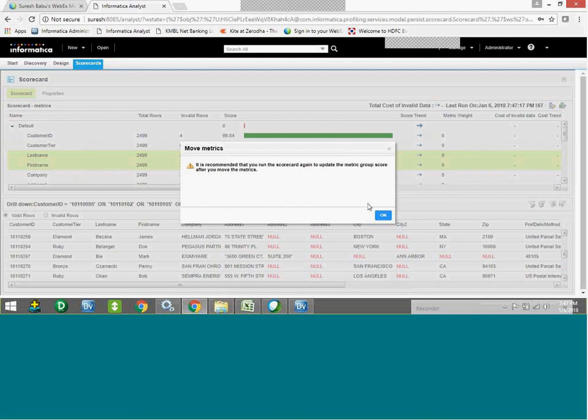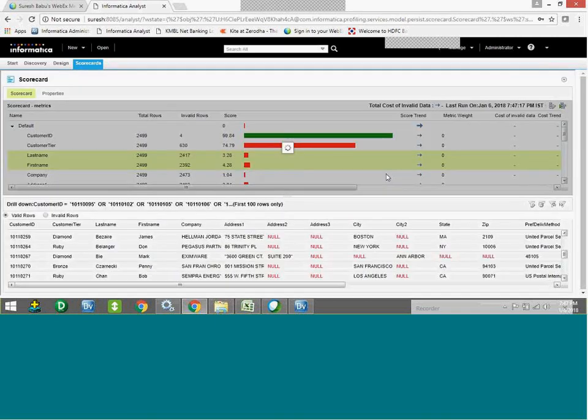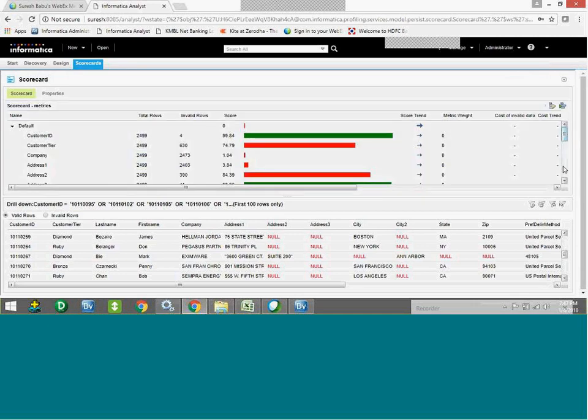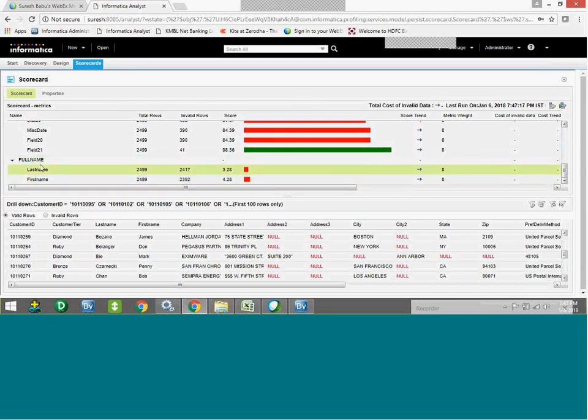Move, then select the value you want. I want the full name group. The two columns come to this group. So now you can see it all in one place.